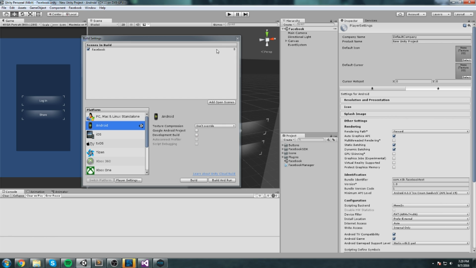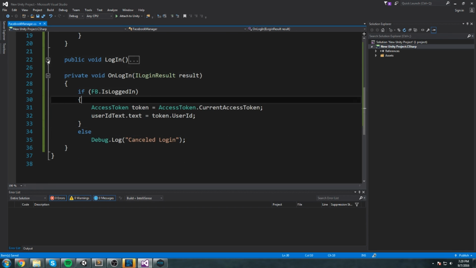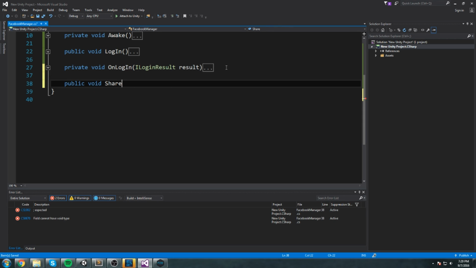sharing a link part. So double click on Facebook Manager. We're going to open that again, collapse those three functions actually. We don't really need to see them anymore, and we're going to create a public function for when we click on the share button. So public void share.